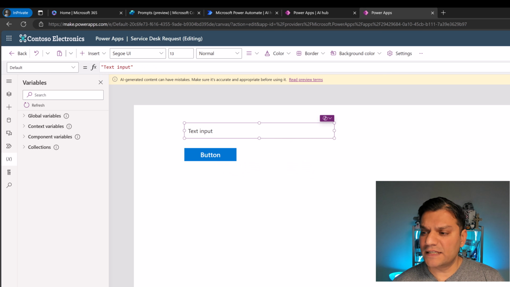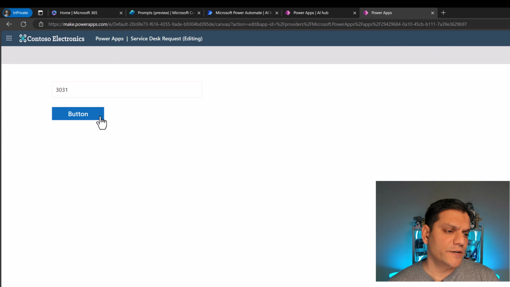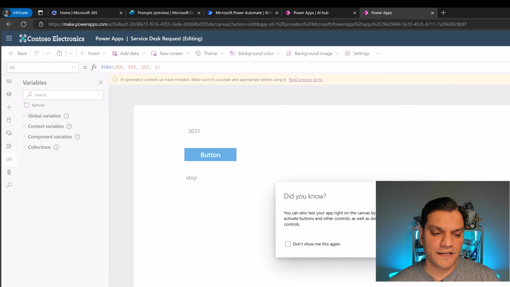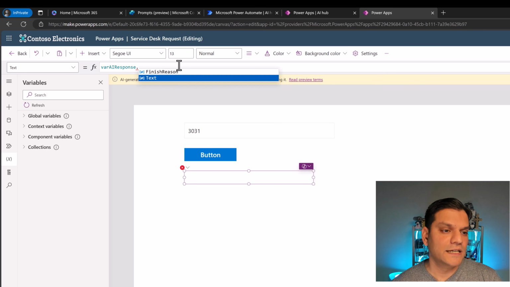And then for the text, I'll replace that default output, and let's do a play over here. So we'll replicate the same testing we did when we created this custom prompt. The first Lego part number that I put in was Lego 3031. Click on that, and over here, it said stop. Well, that's because I put in the wrong one. Let me change that. The stop is actually coming from the finish reason. Let me replace that with the actual text right there.